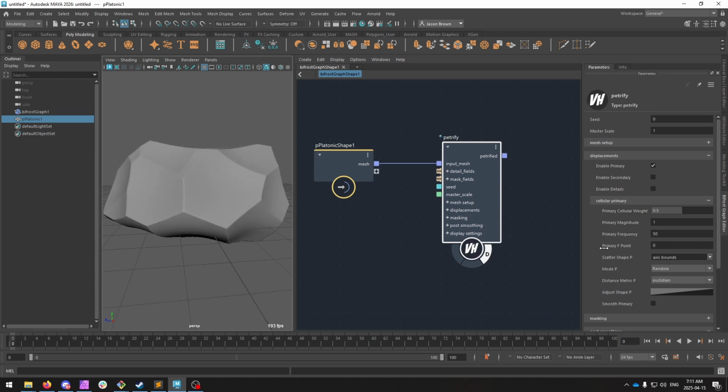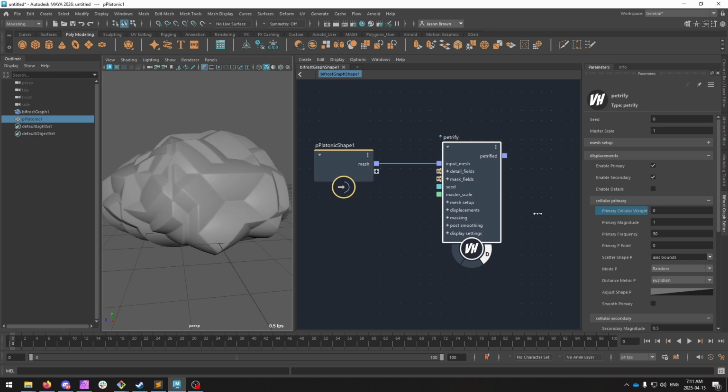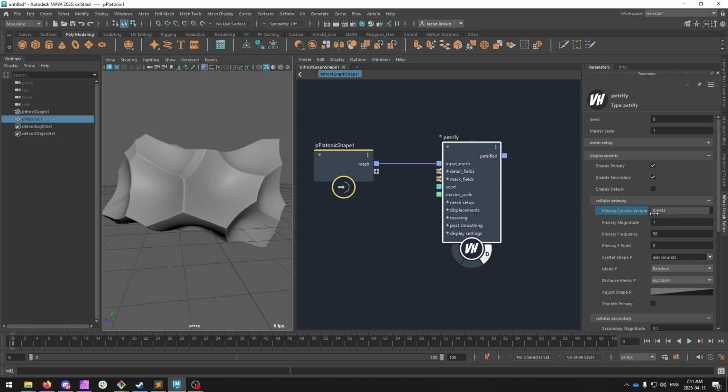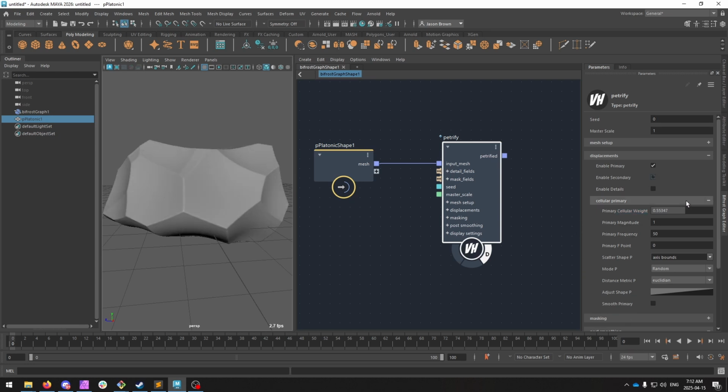And you've got some settings for the primary cellular. The primary cellular and the secondary cellular work together. So when this is at 0, that is all the secondary. When it is 1, it is all the primary. So you get the idea. So we'll leave it somewhere like that. I'm going to turn off the secondary just for now.